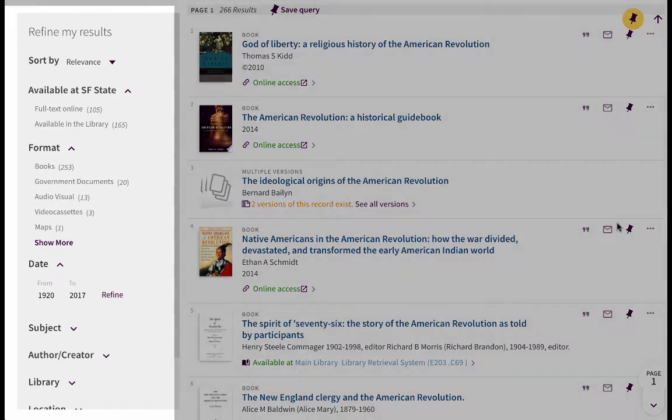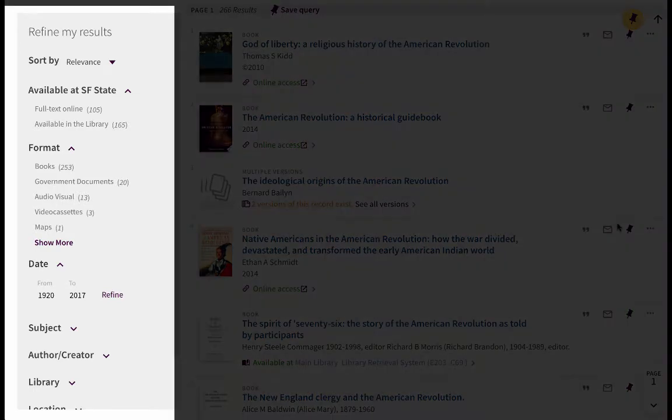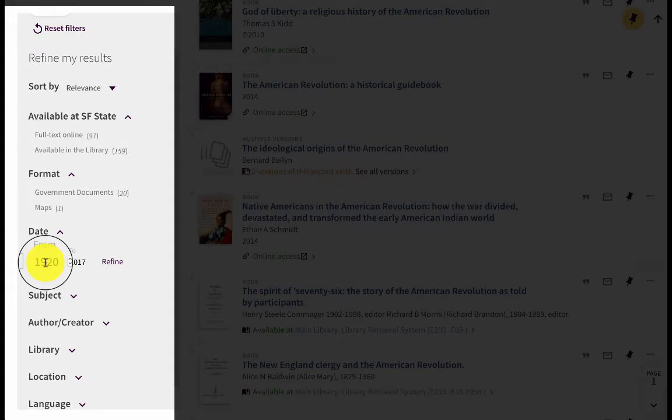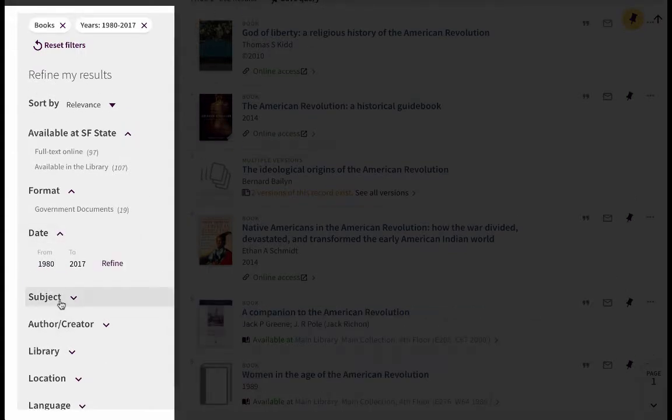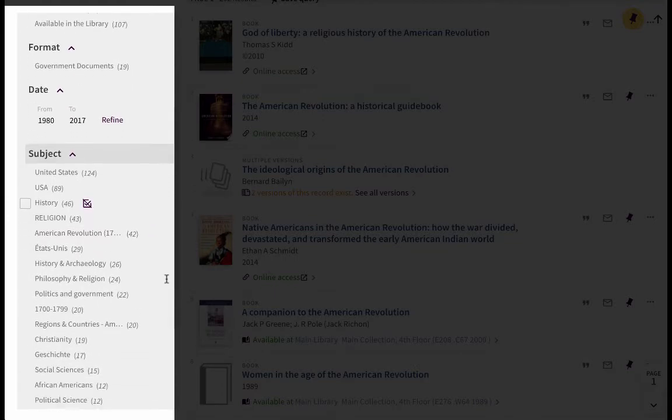It's a good idea to use the refinement options on the left to focus in your search results, so you don't have to go through quite as many listings. For example, we're looking for books here. We might want things that are published more recently, and in particular, the subject options can help if most of the books coming up are not particularly on topic.